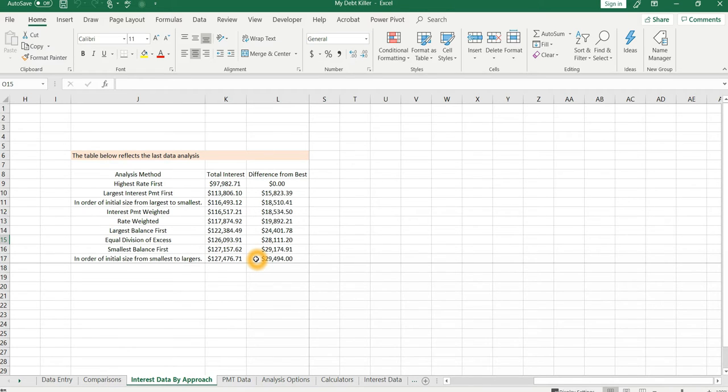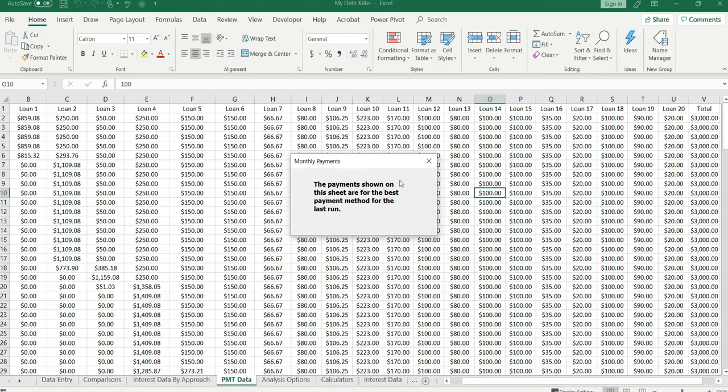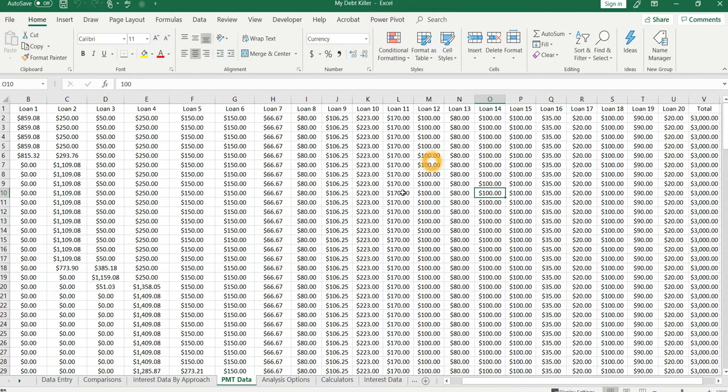To view all the monthly payments for the best option, click on the Payment Data tab, and then click on the monthly payments, and you can follow from loan to loan how everything is paid off over time. Please pause the video to take a look over these payments.